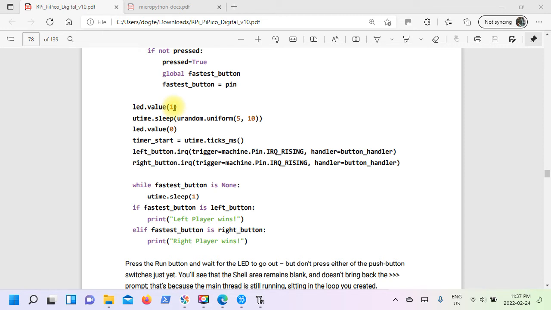Then we have our regular program. We're going to turn the LED on. We're going to go to sleep for a random time between 5 and 10 seconds. We're going to turn the LED off, and we're going to start our timer.